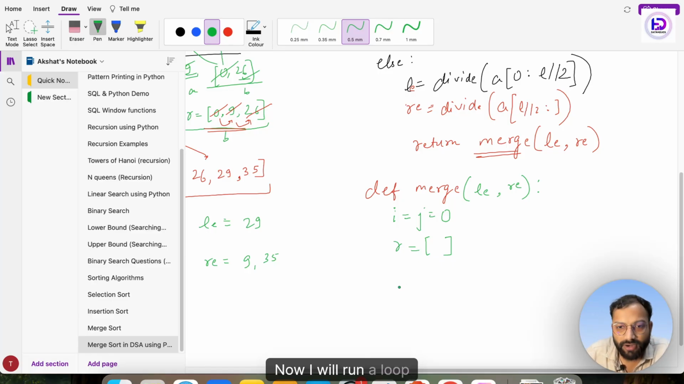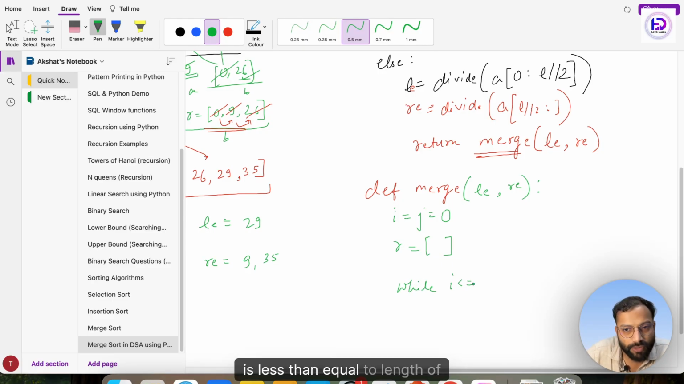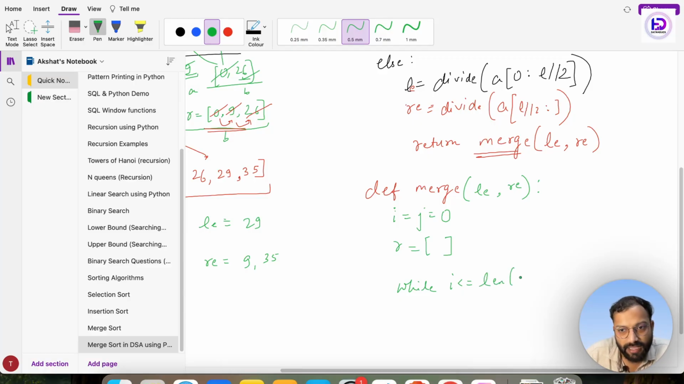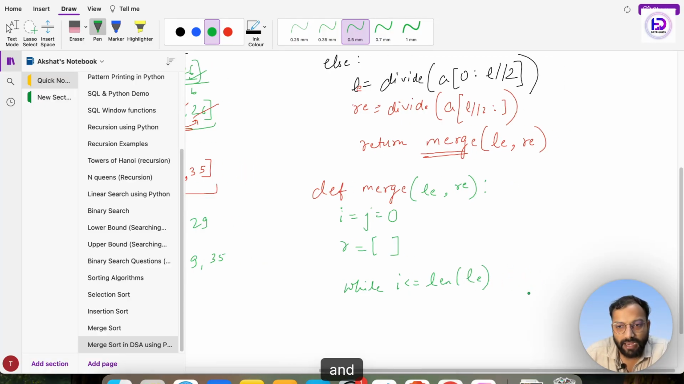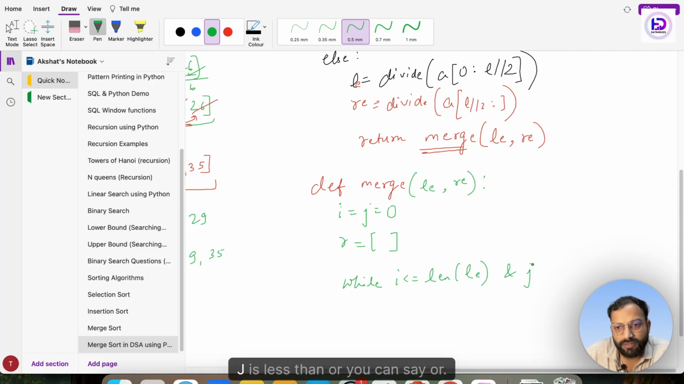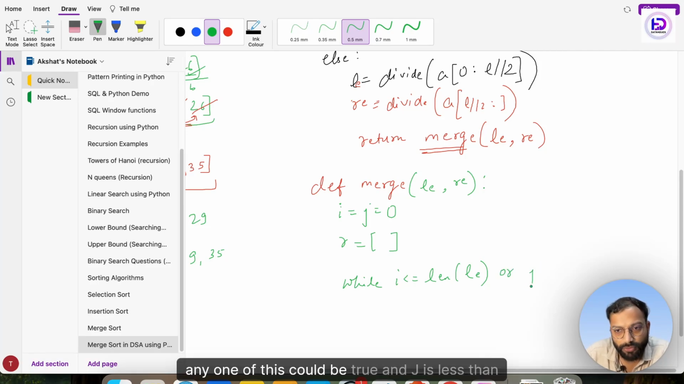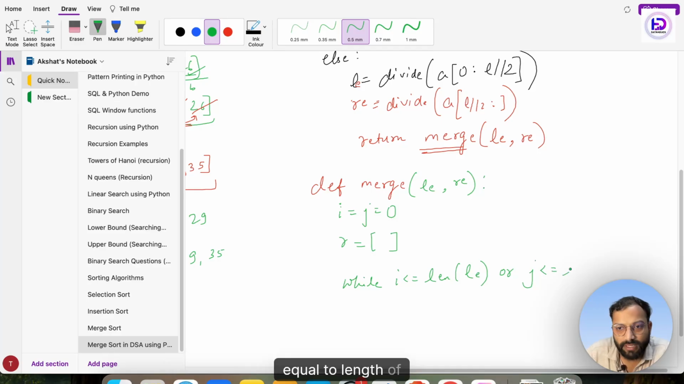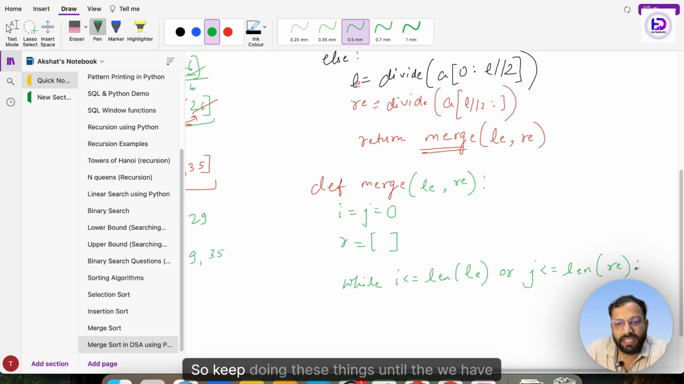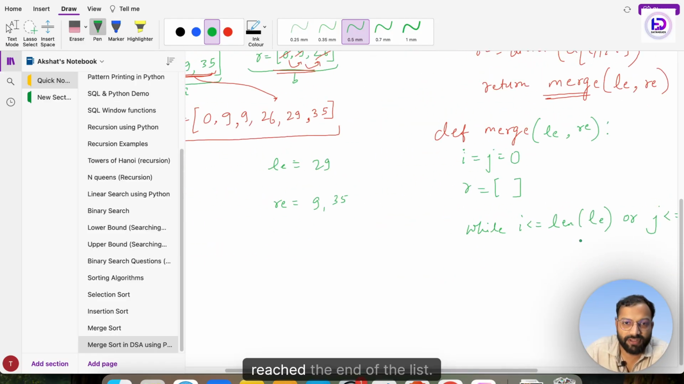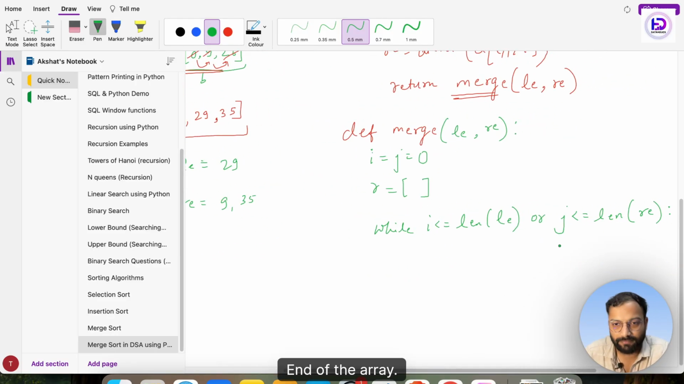Correct? Now I will run a loop while i is less than or equal to length of left array, or, because any one of these could be true, j is less than or equal to length of right array. So keep doing these things until we have reached the end of the list, end of the array. Correct?